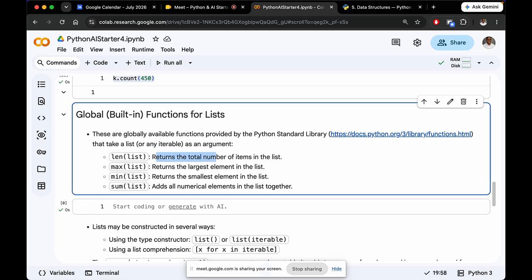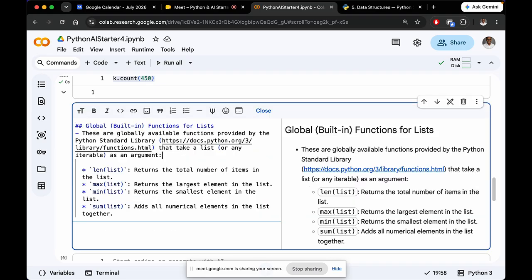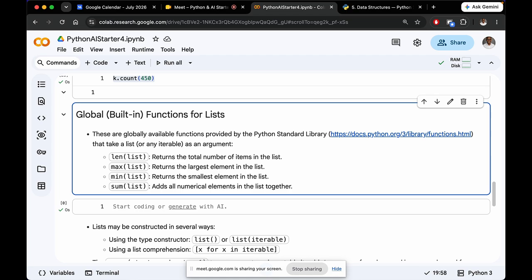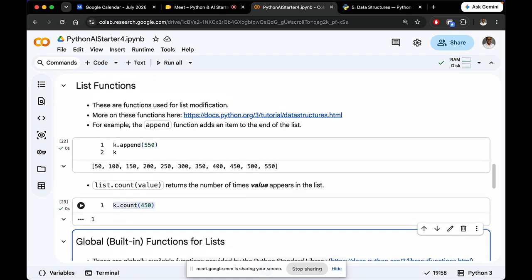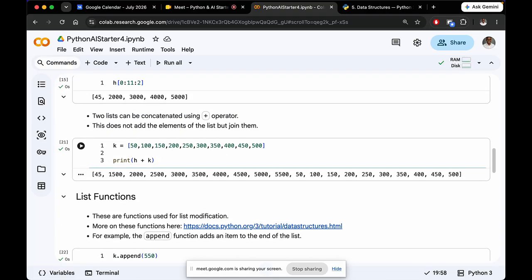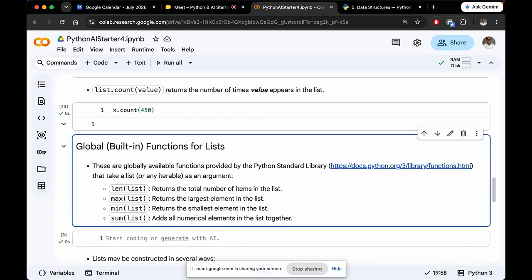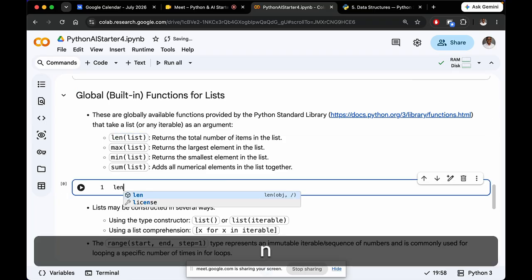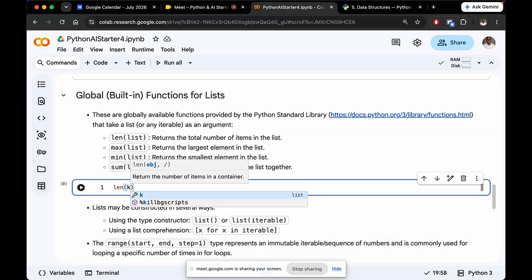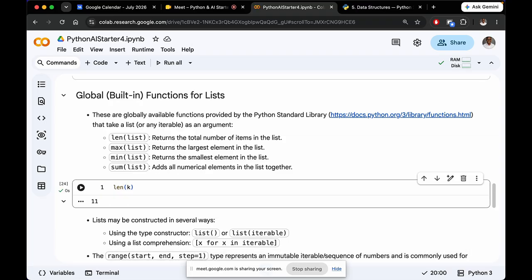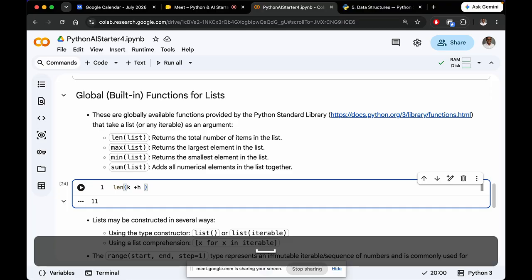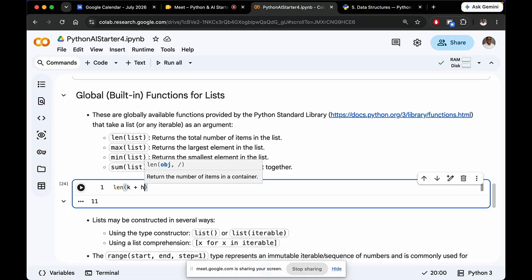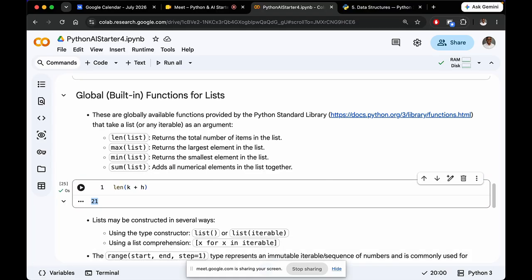So as you can read on your screen, what the length function does is it gives us the number of elements in the list without us counting. Again, you realize that when we were trying to find the index, we were counting some values. So if you wanted to know the number of elements in the list, you can use the length function. So you can use the length and find the number of values in k, and we say that it's 11. We can also use that to find the number of values in the concatenation of k and h, and then it will give us the value of 21. So that's what the length function does.